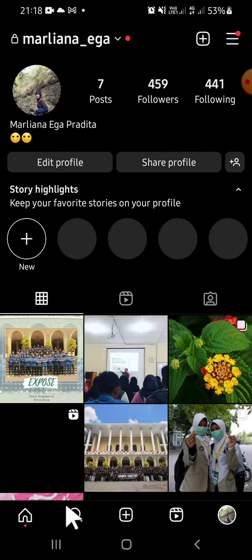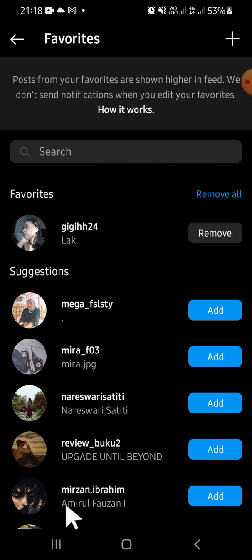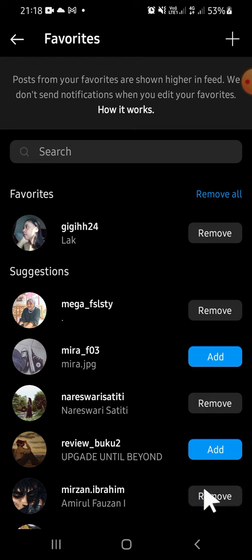Okay, and to make posts from certain people appear higher on your Instagram feed, you have to add accounts to your favorites list. And for example, I'm going to add this account and this one and also this one. And after you are done adding the accounts, you can go back and the favorites list will be automatically saved.